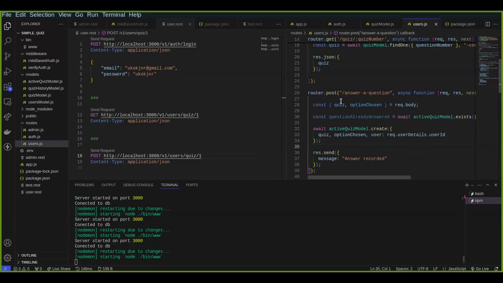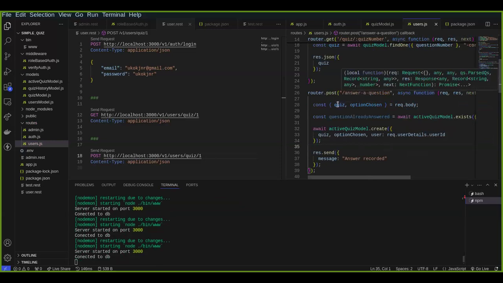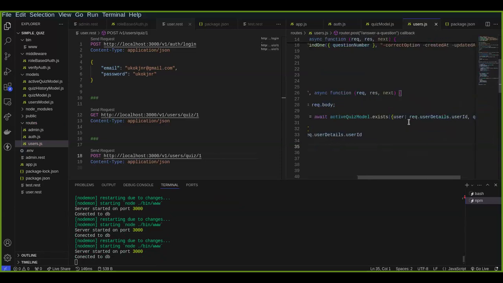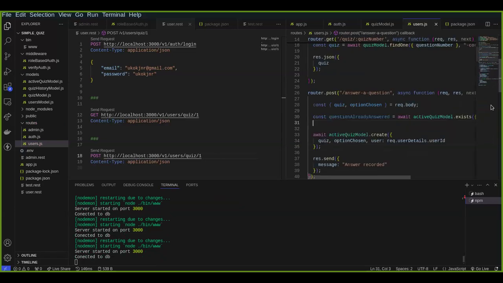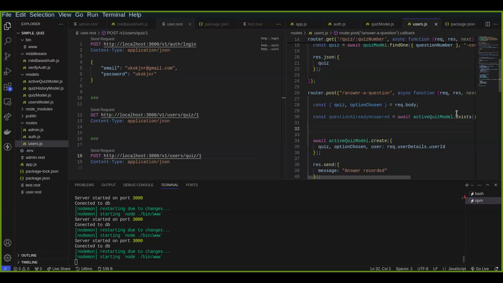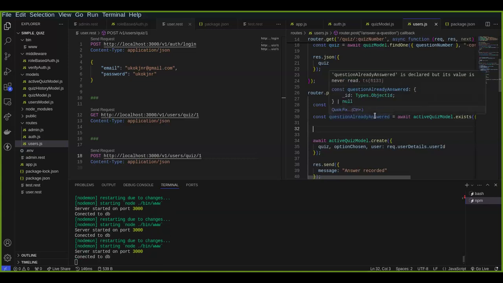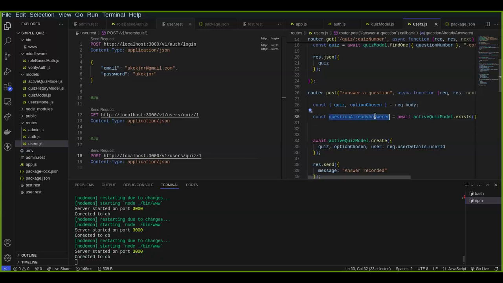So when you send a quiz, right? Remember that you're logged in, so we can get your user details every time. But when you send the quiz, I want to check if that quiz has already been answered by you, so you don't answer one question twice. Now, this exists is going to return true if you've answered the question already. But if you've not answered the question already, it's going to return a false.